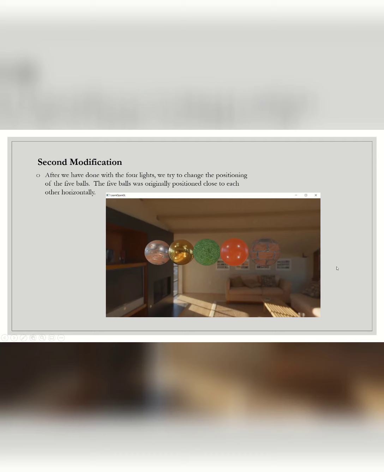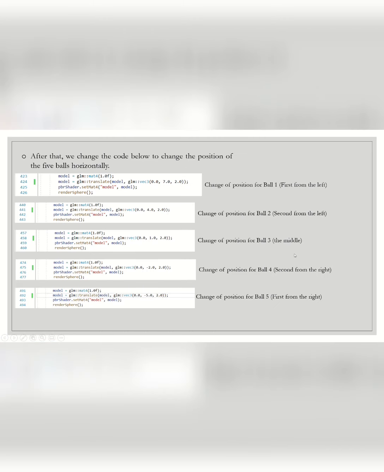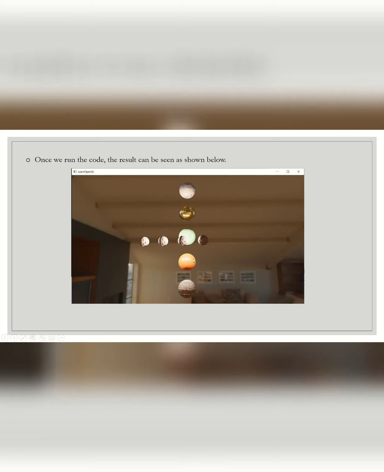For the second modification, we try to change the position of the 5 balls, and as we see in here, the 5 balls were originally close to each other horizontally. So we made a little bit of change to the x-axis, y-axis, and the z-axis for all 5 balls, and then the result can be seen here. Now the 5 balls sit in a vertical position instead of horizontal.